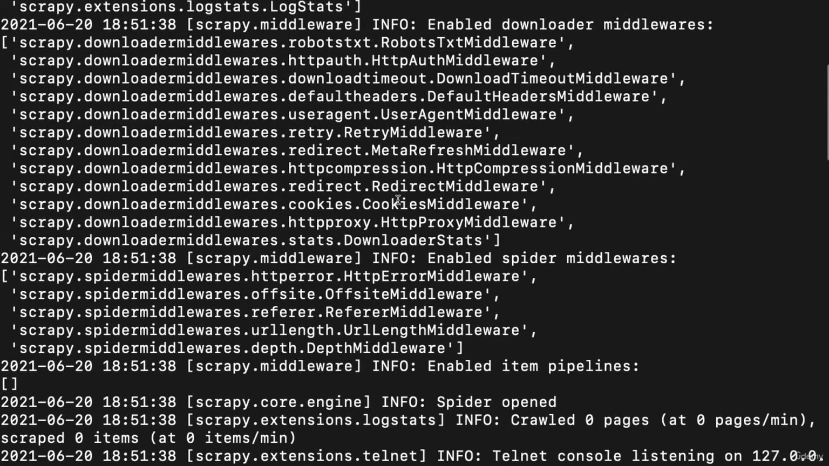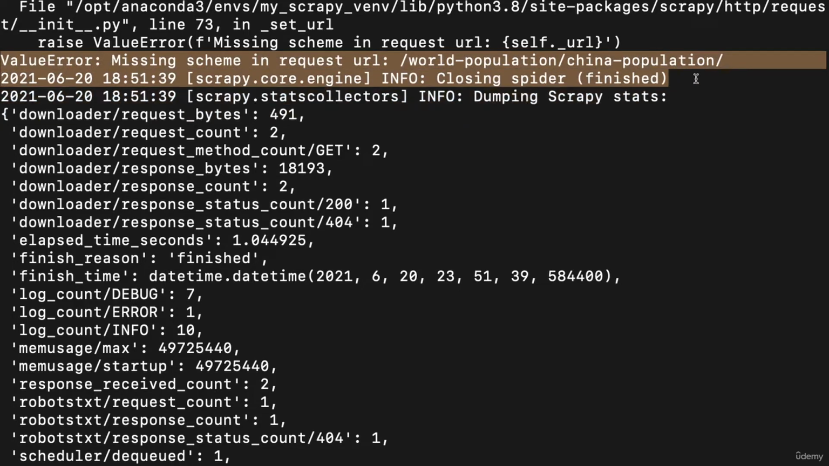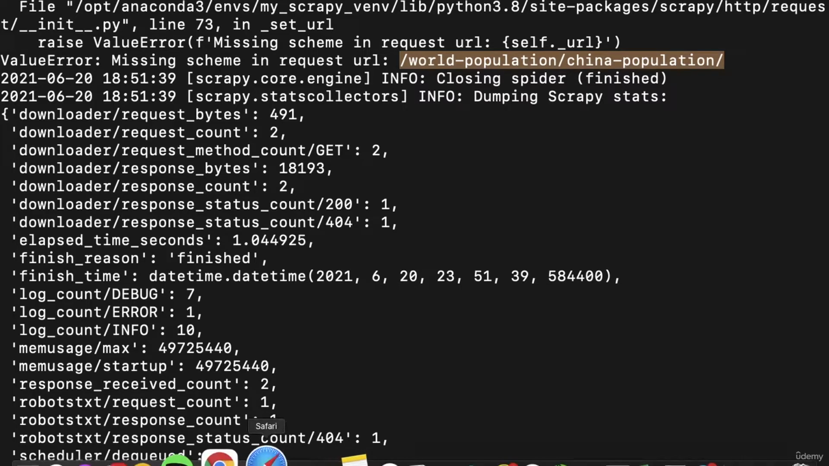So here I found a value error that says missing a scheme in request URL, and then we can see the relative URL, world population / China population. So as you can see, we cannot work with this relative link as it is, but we have to make some changes. So a simple workaround is making this relative link an absolute link. So let's go to the website to show you how we can do this.